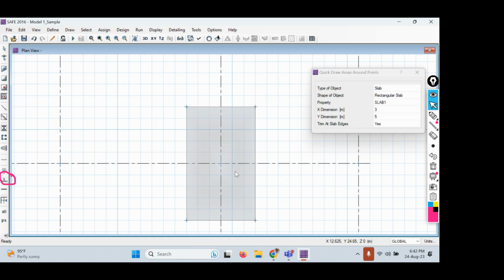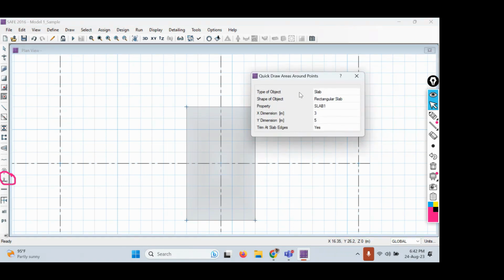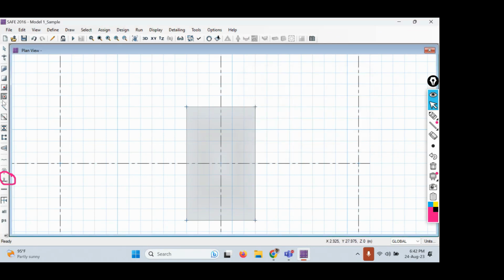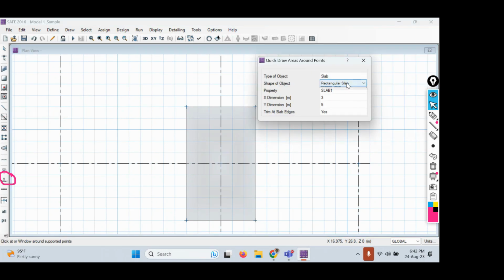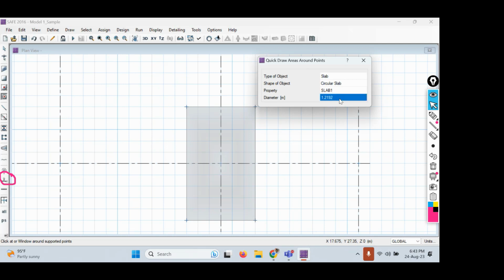Now let's say I want to get a circular slab. How to do that? Similarly, go to this dialog box. Or if you have closed this dialog box, just click on quick draw areas around points. And then here, in place of rectangular slab, let me select the circular slab. A circle has a diameter, so you can give the diameter. Let's say I'll give the diameter as 1 meter.